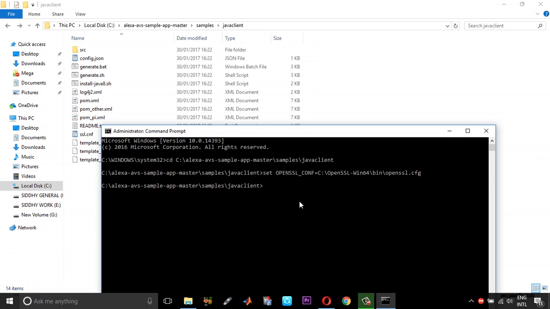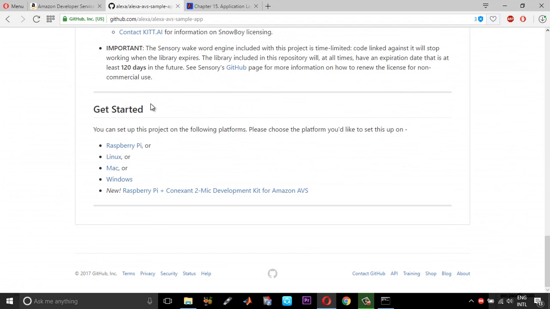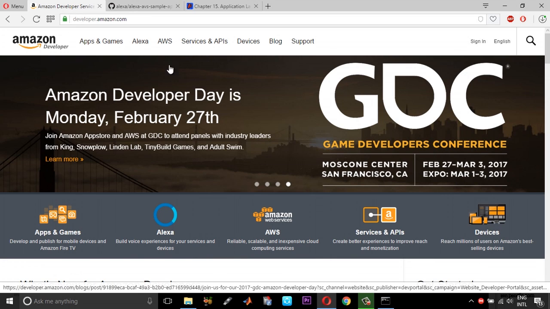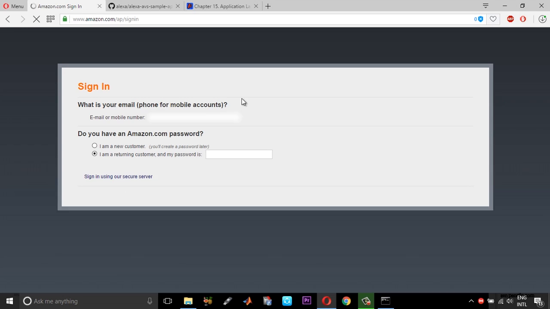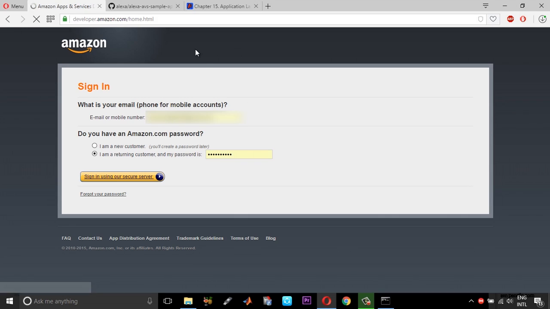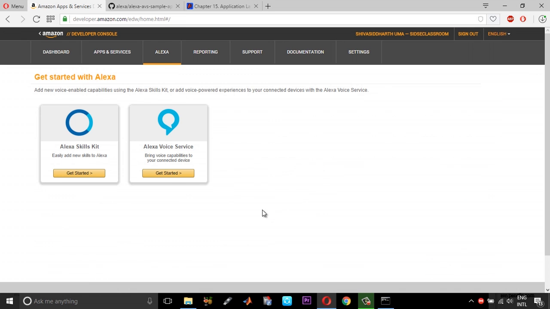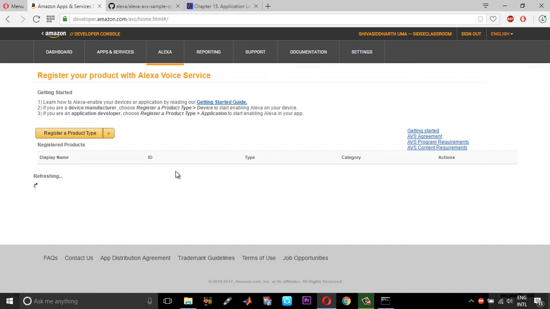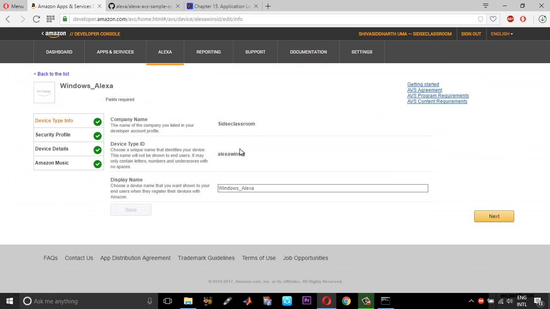And now you need to generate the certificates. Already there is a batch file for generating the certificates. Type generate.bat. The product ID should match the product ID or device ID of your Alexa that you just created in the Amazon developer account. Go into the Alexa and then Alexa Voice Service, and you will have the device ID over here. It is also called the ID or device type ID.